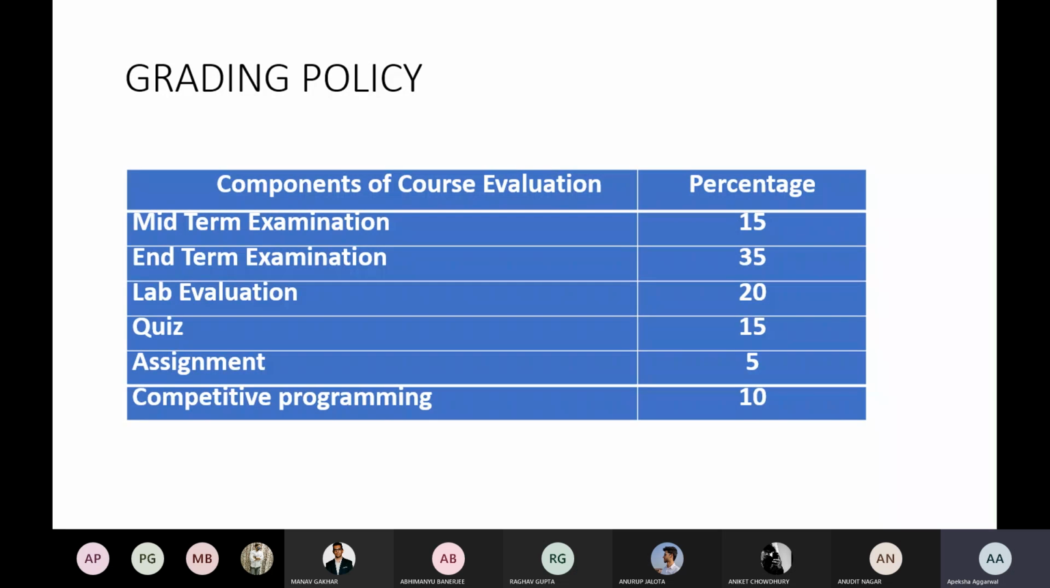Ma'am, what is the relation between NLP and competitive programming? You have to participate in a challenge that is parallel to NLP, it should be related. I'll share a few links of challenges where you can participate.